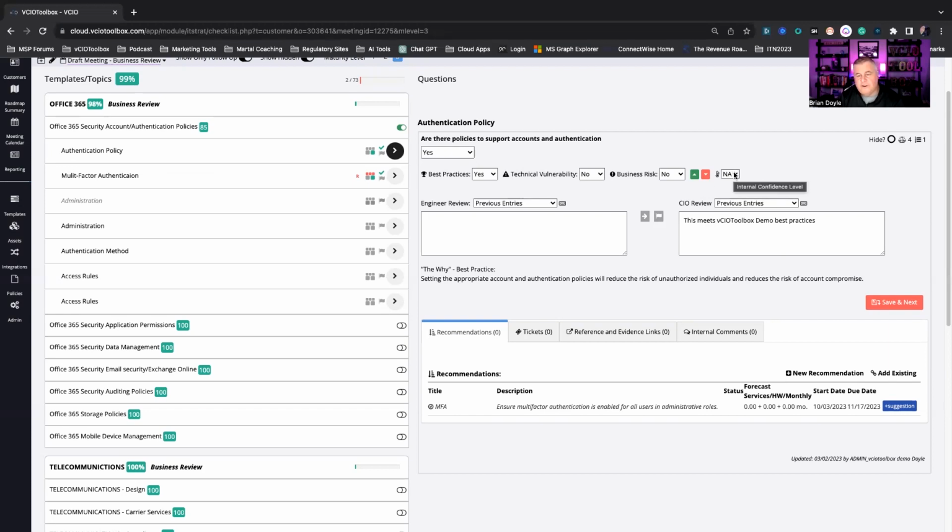Over here, you'll notice an internal confidence level. This is more a gauge for you and your team to utilize if one of your engineers isn't really sure if they got the right facts here. They can put a low confidence level on a question, and that'll really just help the vCIO know, hey, is this an absolute, or do we maybe got to do a little bit more digging? Really, how you use that is totally up to you, but it is available to you here within the system.